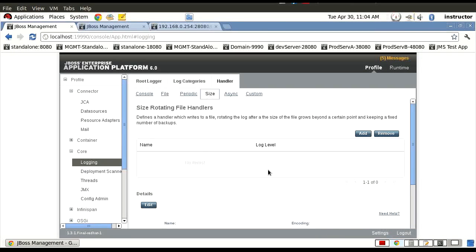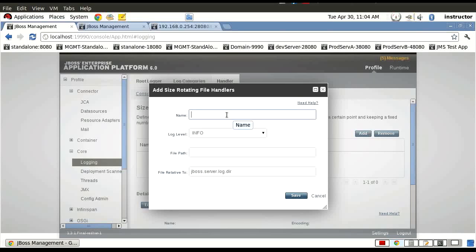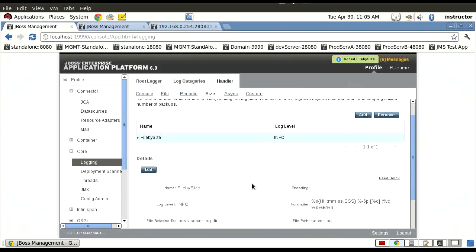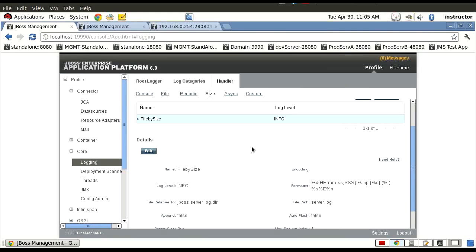How do you configure that in the management console? Here under the profile, handler size, you click on add and specify the name of the handler. Let's call it file by size, info level, path, give it a name, server.log, and the relative to directory jboss.server.log.dir by default. Let's leave it as it is, so it goes into the log folder. Click save, and if I want, I can edit things afterwards also by clicking on edit.